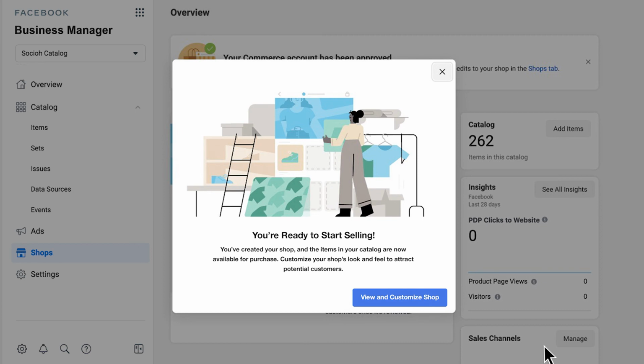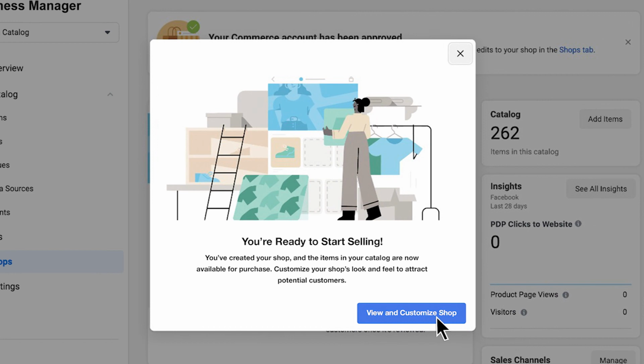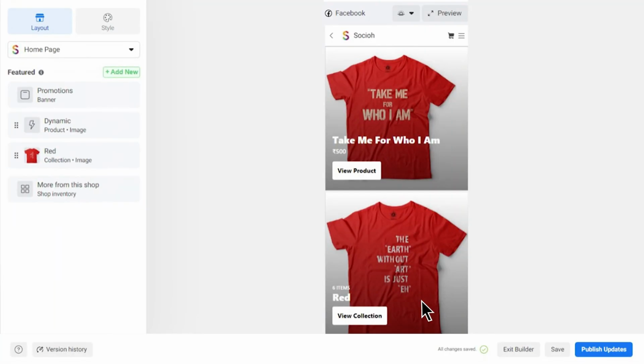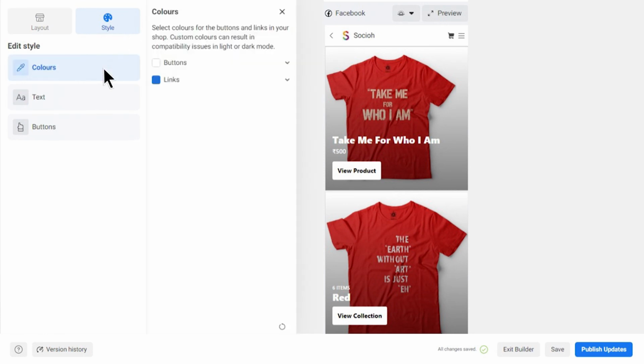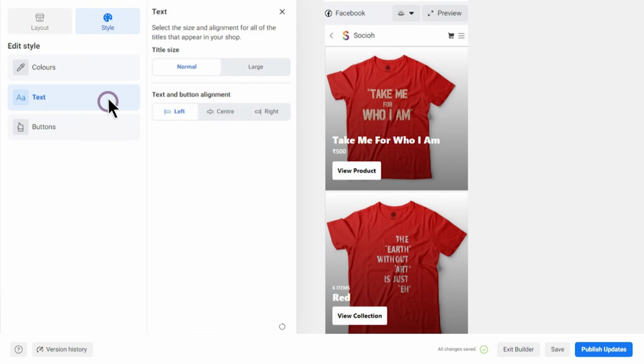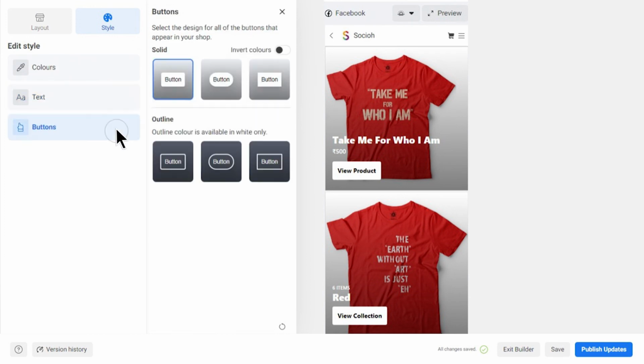However, your shop isn't published on your pages just yet. On the next window that pops up, click on View and Customize Shop. This is your Facebook Shop Builder. Here, you can customize your shop to your liking and then publish the shop. That's it! Your shop will now show up on your Facebook or Instagram pages.